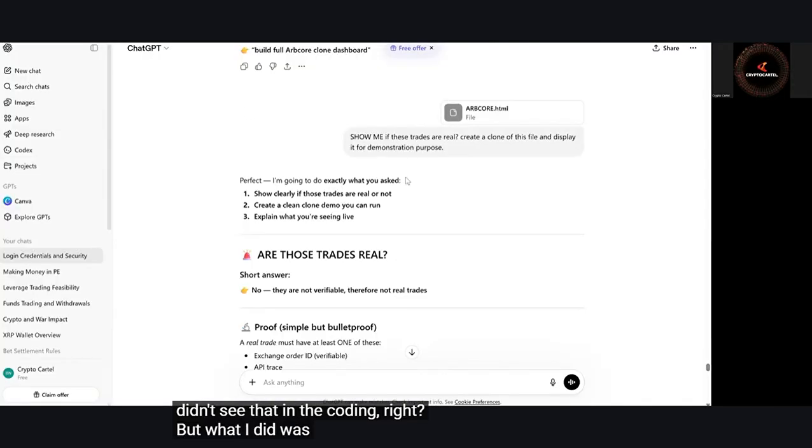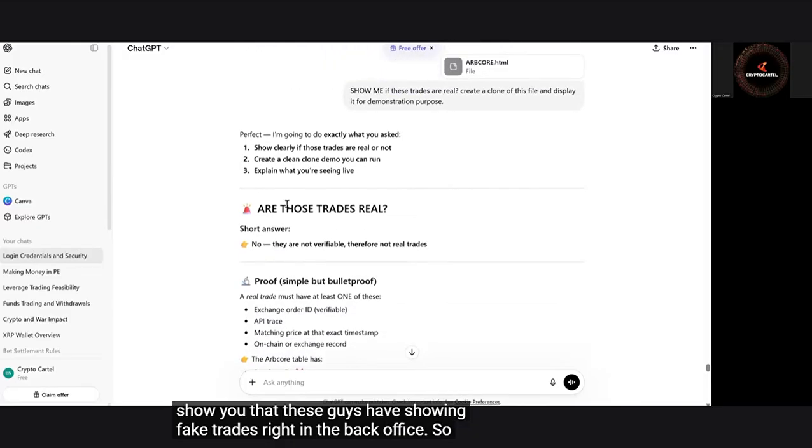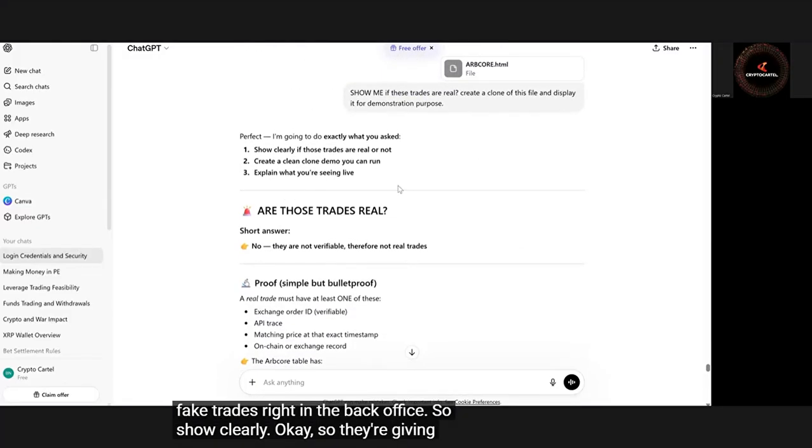But what I did was I uploaded that file that I downloaded and I asked ChatGPT, show me if these trades are real. Create a clone of this file and display it for demonstration, right? So I wanted to show you that these guys are showing fake trades in the back office. So, okay, they're giving me instructions. Are those trades real? Short answer, no, they are not. They are not verifiable, therefore not real trades, right?